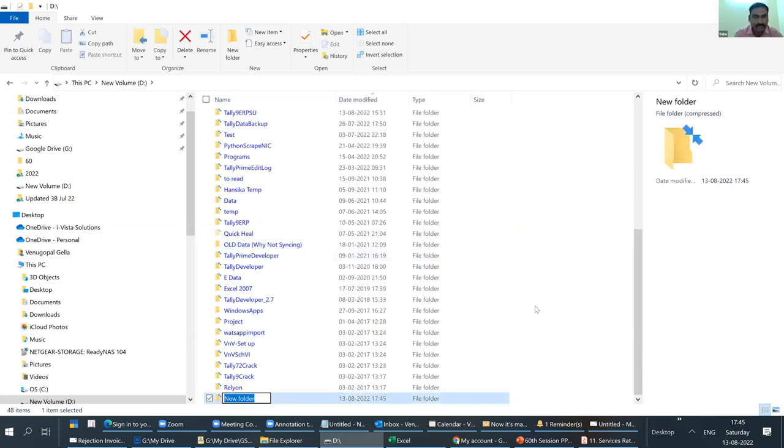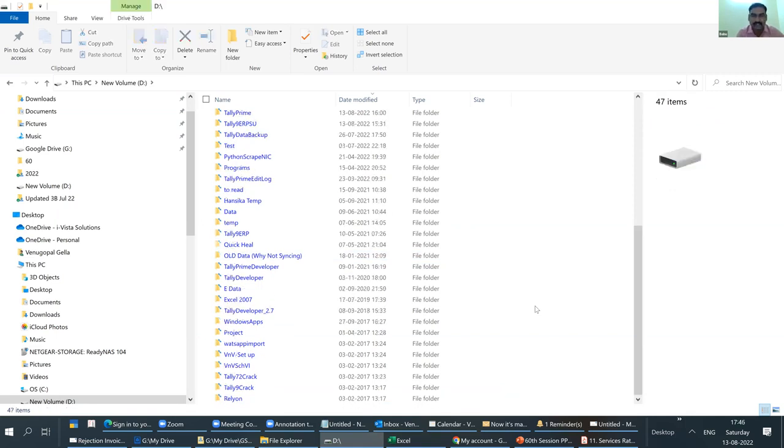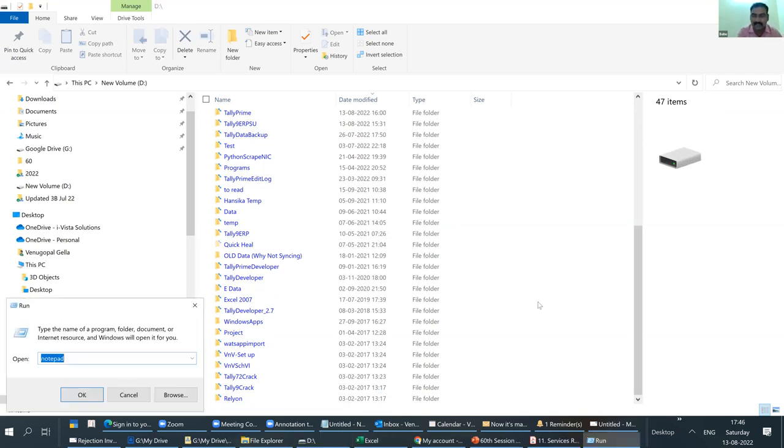Again, you need to find your mouse, go to the top and click that one. That is 3 actions. Instead of 3 actions, if you keep your hand on the keyboard, just press Control Shift N. It will create a new folder. You can just give whatever name you want.